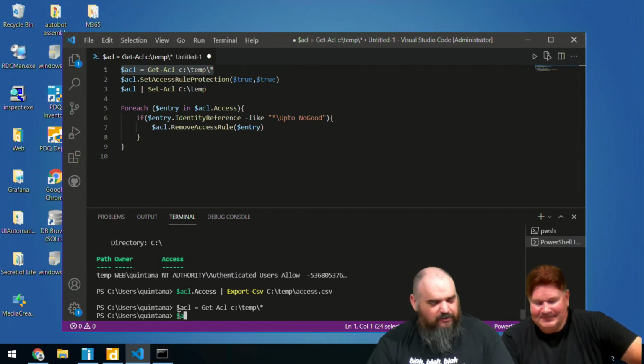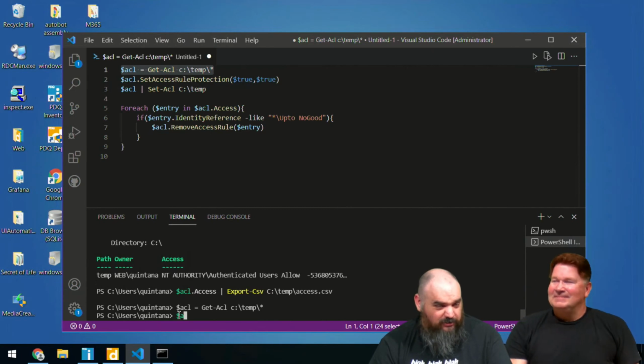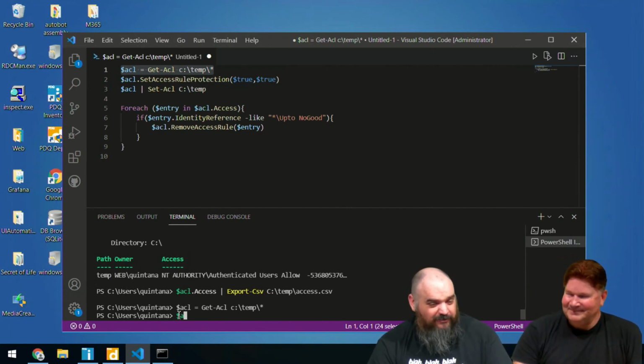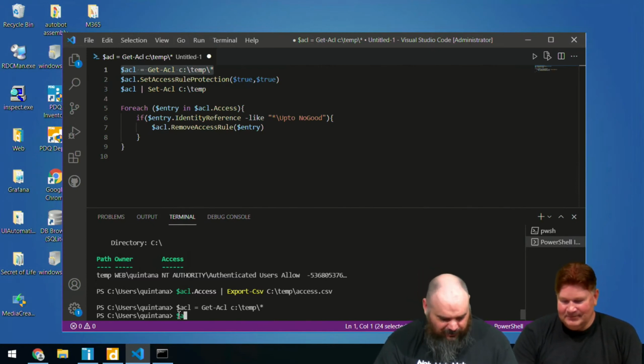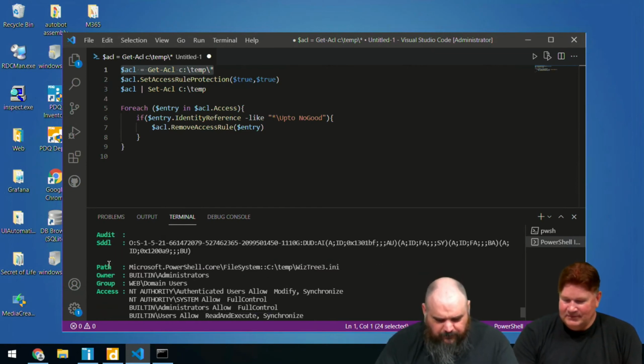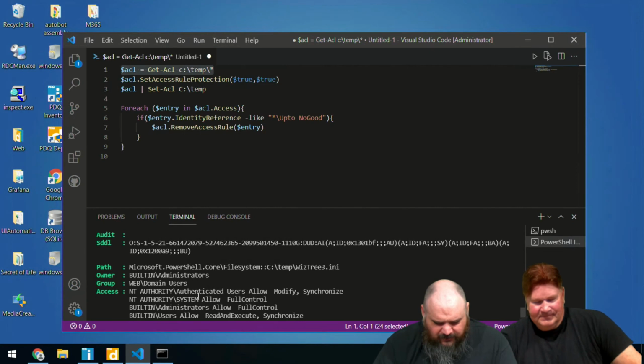Yeah, so -WhatIf will let you know what it's going to do without actually running it. That is incredibly valuable. It's built into just about every command you're going to find. If you're not sure what's going to happen, WhatIf it. Even if you're sure what's going to happen, WhatIf it the first time. It prevents that.